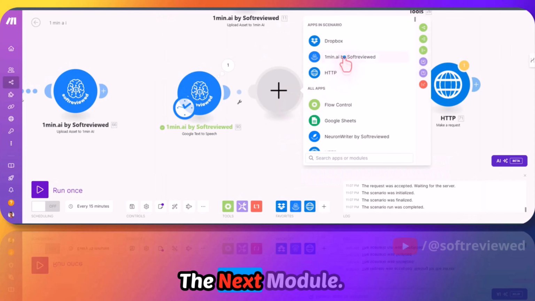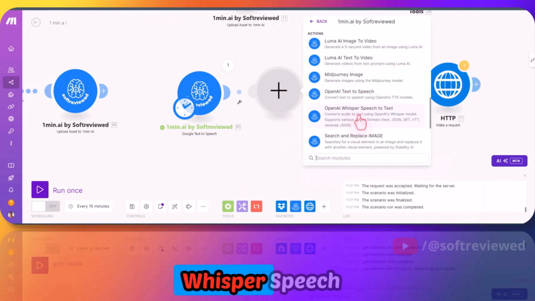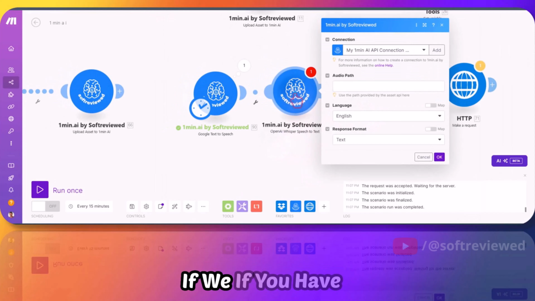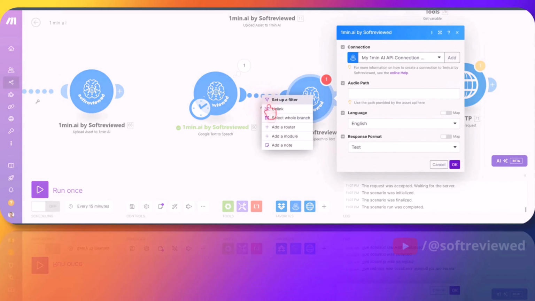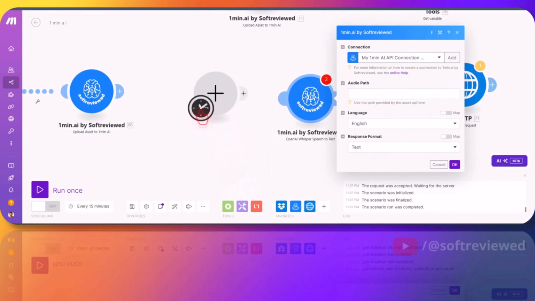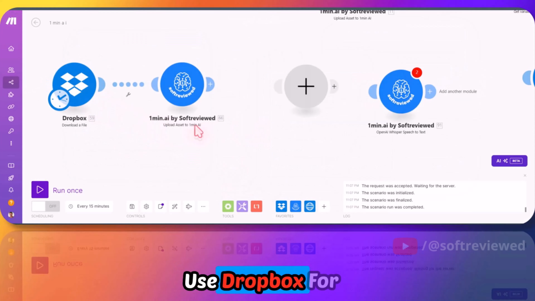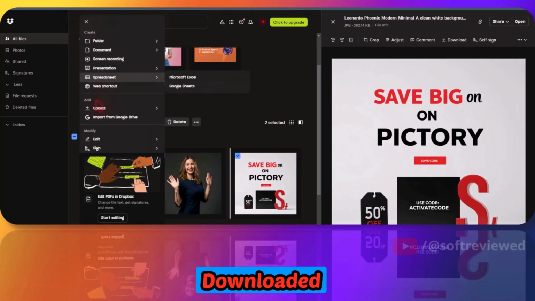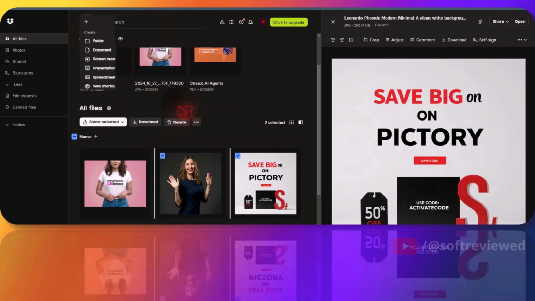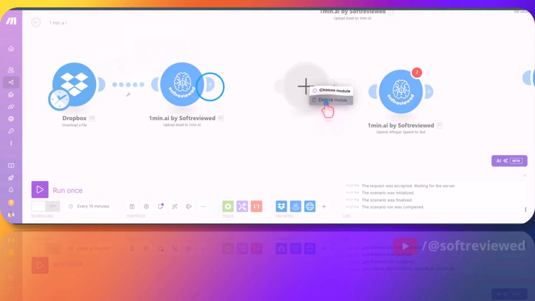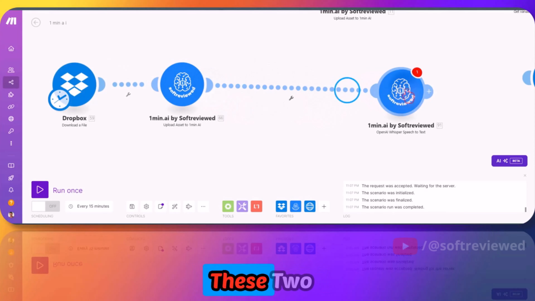Now let's look at the next module. There is OpenAI's Whisper speech to text. If you have an audio file, then we can convert that into text. Let's use Dropbox for this. I'll upload the same file that we downloaded and see if it can be transcribed, and let's connect these two together.